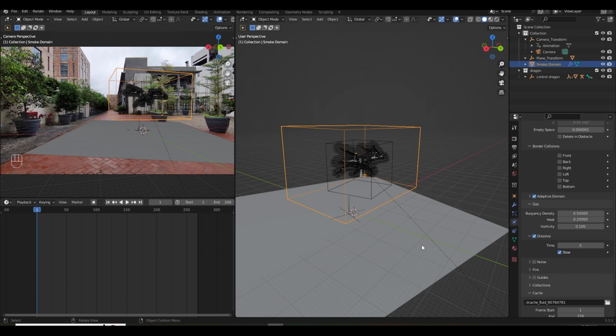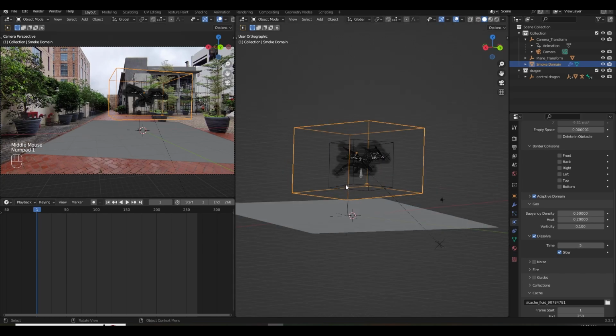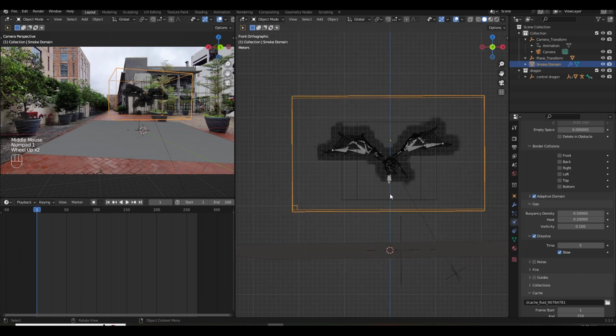Dissolve is like, if your smoke will rise till here, let me explain over here. Let's suppose your smoke is rising from here and goes all the way to the top, to here. So this time will make it dissolve. If I increase the time or decrease the time, the smoke will not go all the way here, it will start reducing.